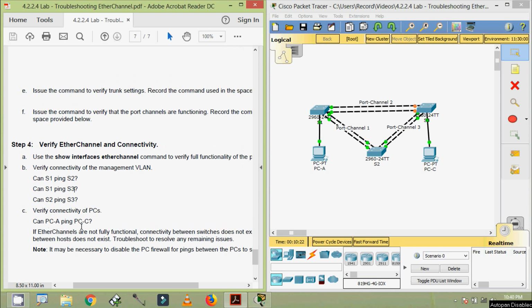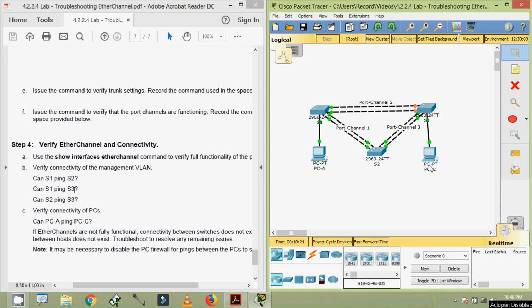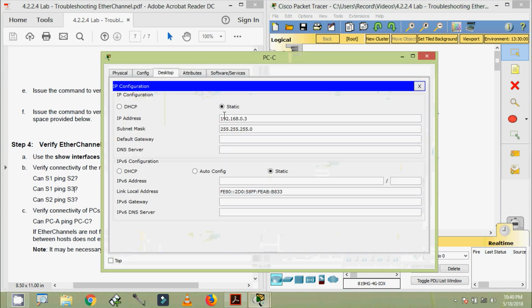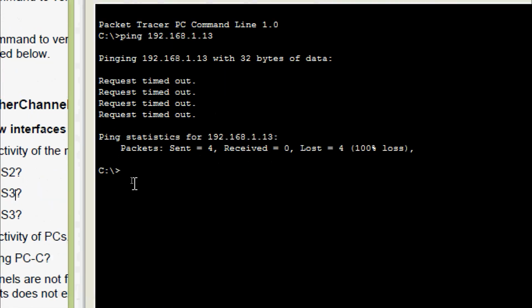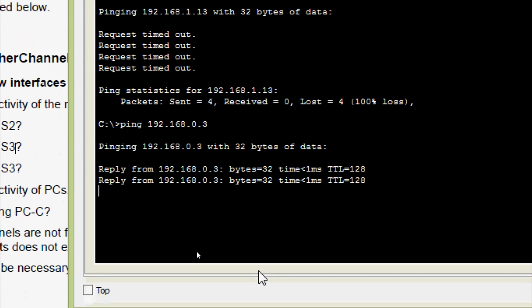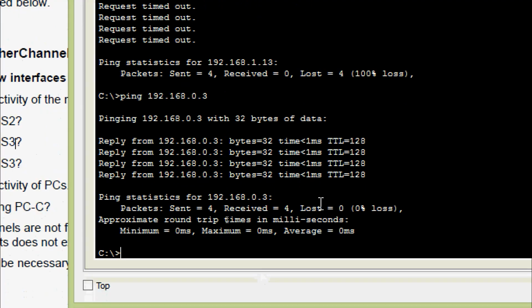Coming to C, verify connectivity of PCs. Can PC-A ping PC-C? We will check that. First of all, we will get the IP address of PC-C. Here is the IP address. Coming to PC-A command prompt, and here we are going to ping to PC-C. Here is the IP address. Here we can see we are getting the reply.